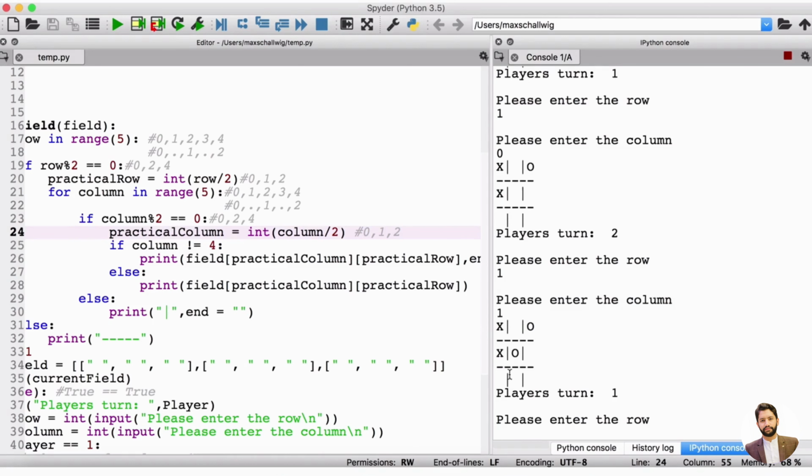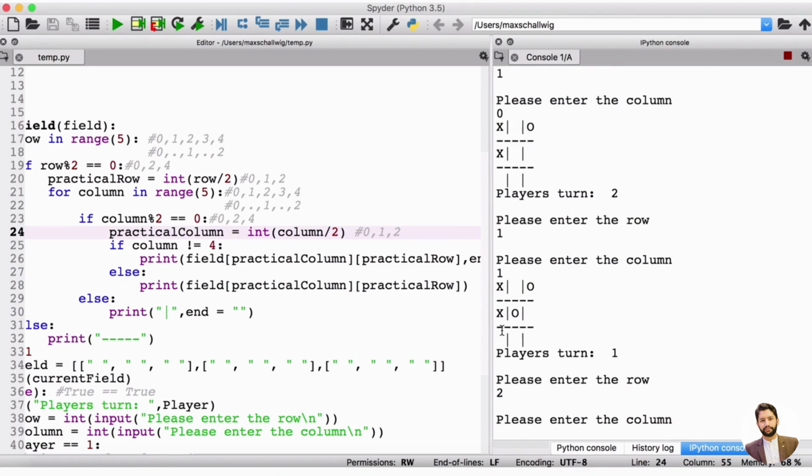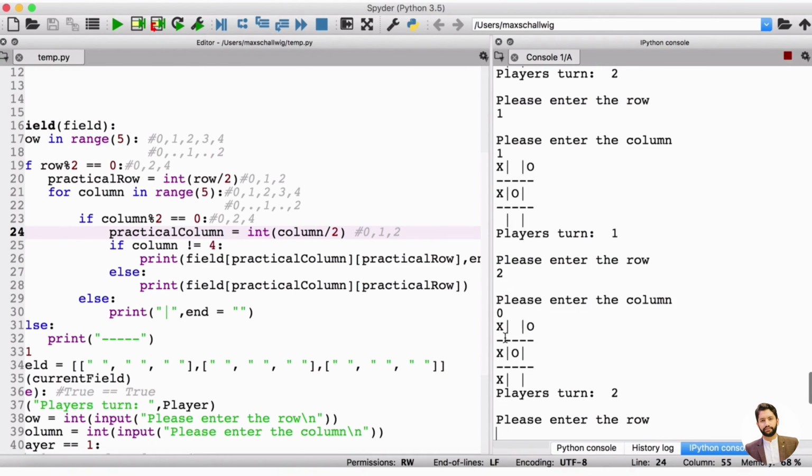And now it's player 1's turn, and player 1 is going to put their move down here. So enter row 0, 1, 2. So row 2, column 0. And so player 1 has kind of won the game. But our program isn't ending because we're not really checking for that. And so those are things that we could add later.